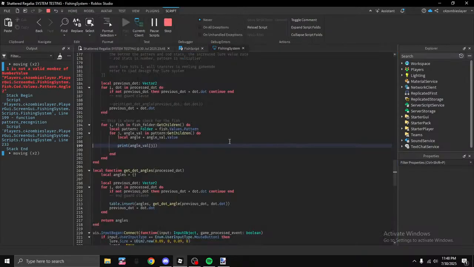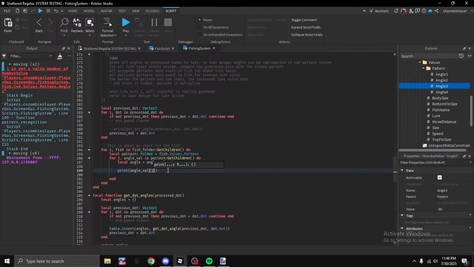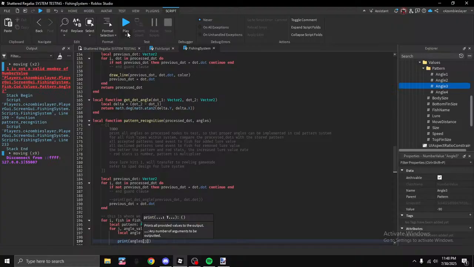1 is not a valid member of number value. Not a valid member of number. Oh, whoops. That was supposed to be angles. There we go.